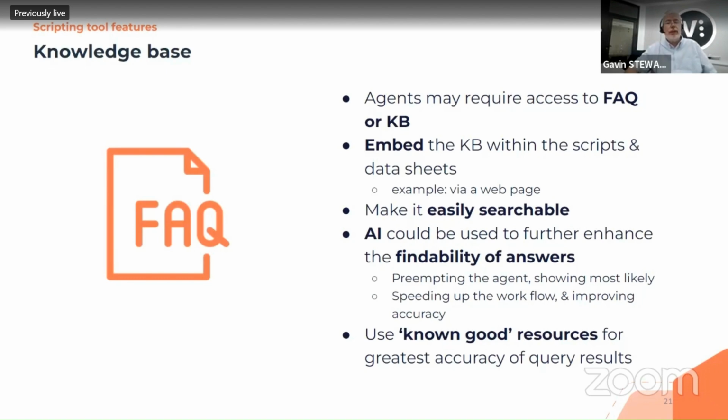Let's try to answer the end customer first call. It's great for all parties in this interaction. And as we move forward, artificial intelligence, AI, is going to play its role here because it will help us in the findability of those answers.